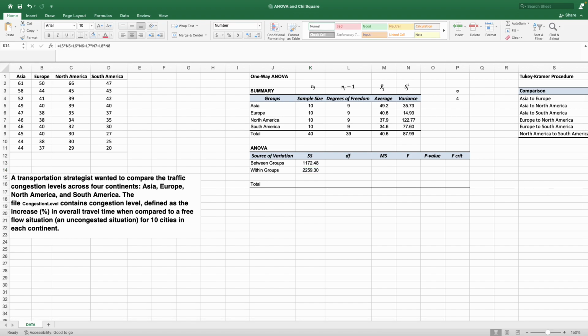Okay, so total sum of squares. So we know that this is just equals between group sum of squares plus within group, enter, and we get 3431. Degrees of freedom. So this is going to be n minus 1. So we already did that. So this was just equal to our total degrees of freedom, which was 39. Enter.